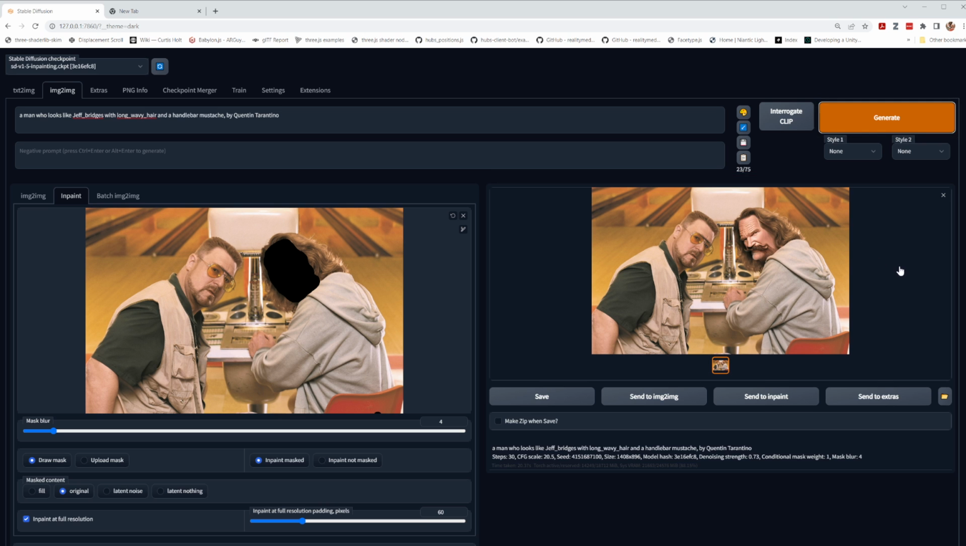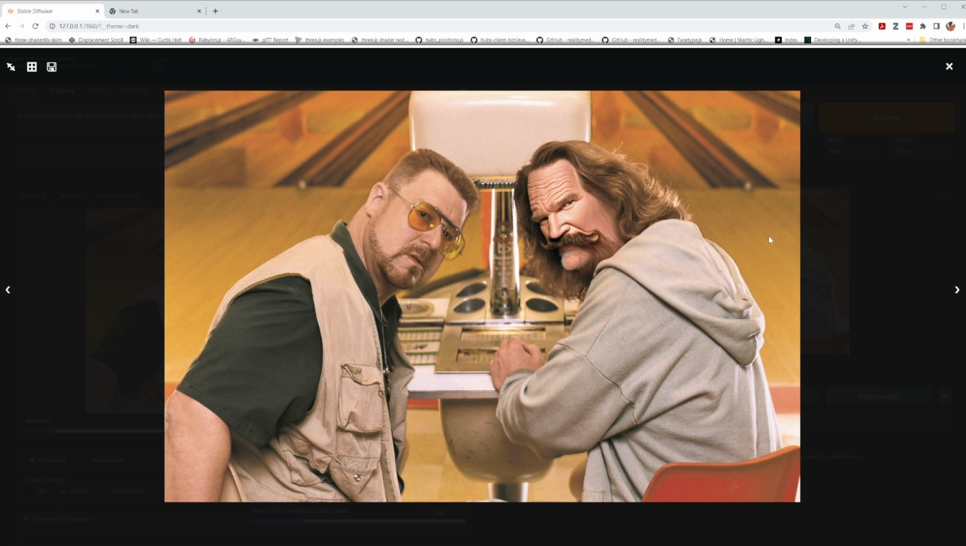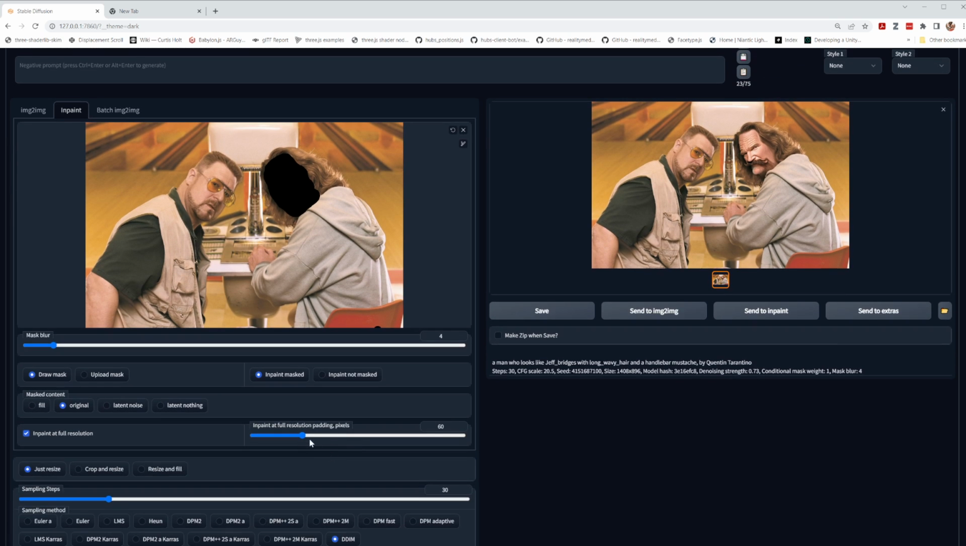So I got the Jeff Bridges part, and it's having trouble interrogating how to fit, but you can see where it starts to blend in along the edges really well. It's just having trouble reading the face. And that's where you can give it a little bit more padding. You can crank up the sampling steps because you'll need to.